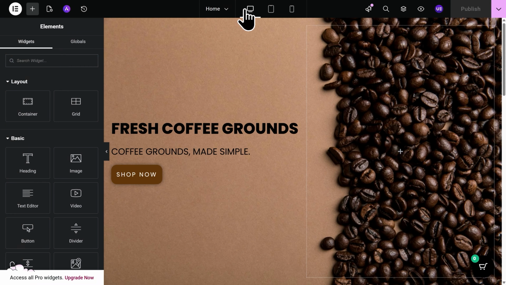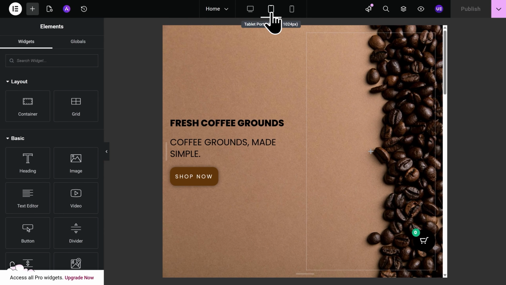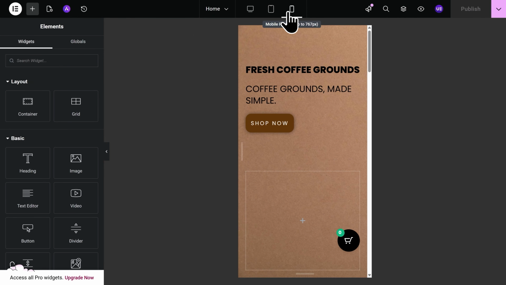And up until now, we've only been editing our website in the desktop view, but we have two other device icons here. In the middle, we have our tablet, and then after that, we have our mobile. And we can adjust each of the sections within our website to make sure they appear properly on mobile devices. Let's start with the mobile view.